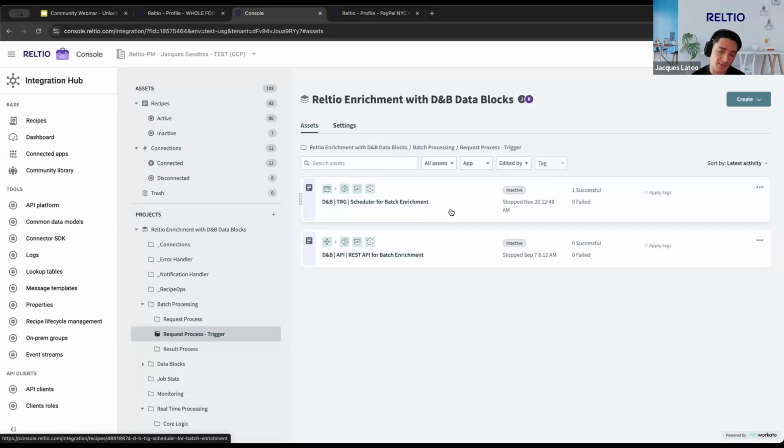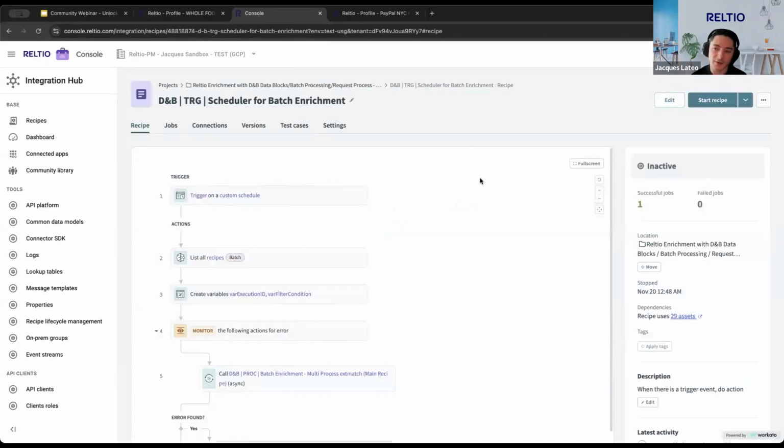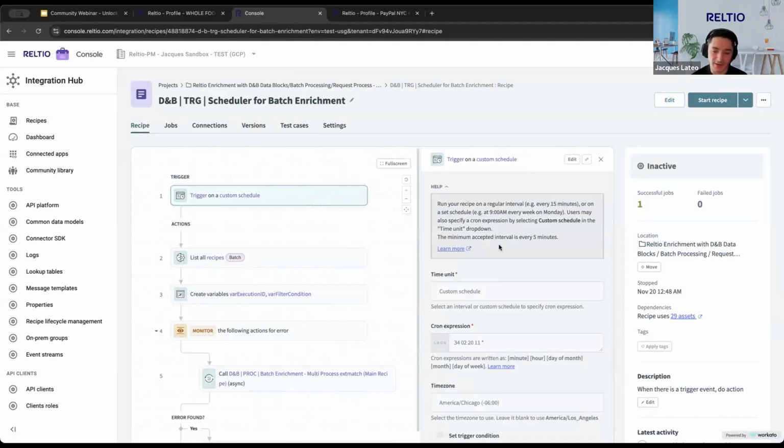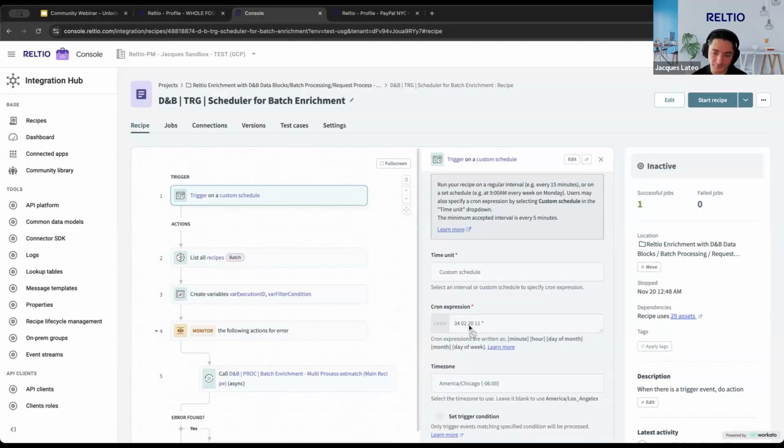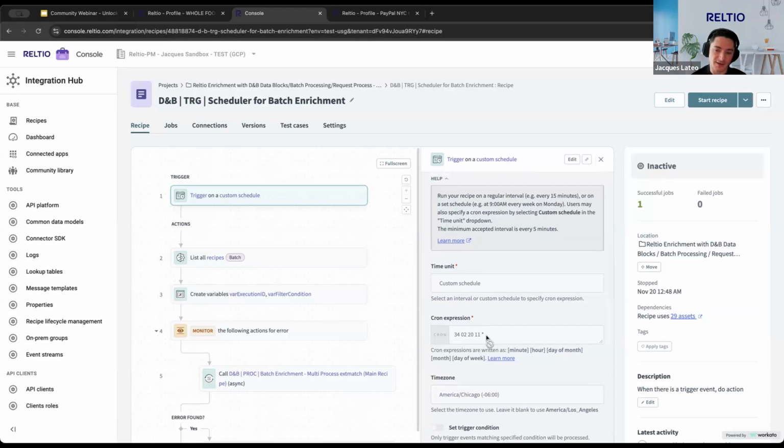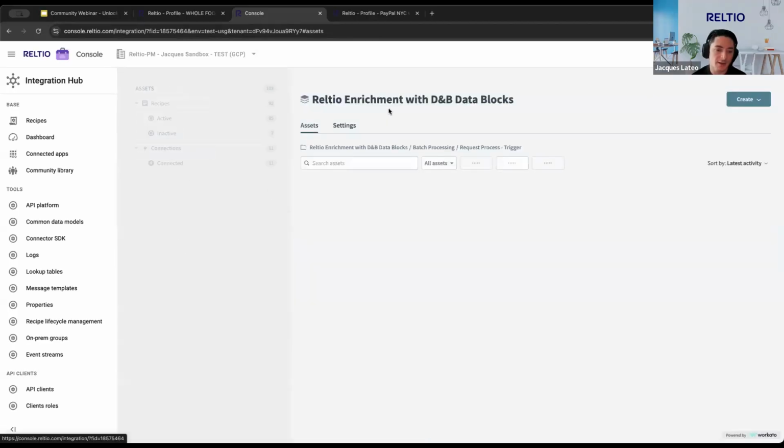And then a different way of triggering the batch mode of enrichment is using the scheduler trigger recipe. So for this one, you would essentially need to modify a cron expression in RIH. And then this determines at what frequency or cadence the batch mode of enrichment is going to be scheduled and actually be executed. So you'd need to just modify a cron expression and start the recipe.